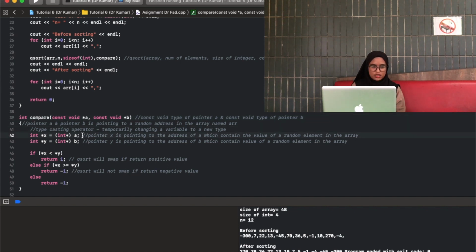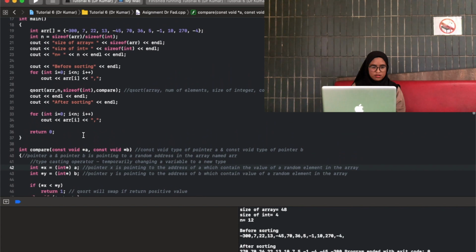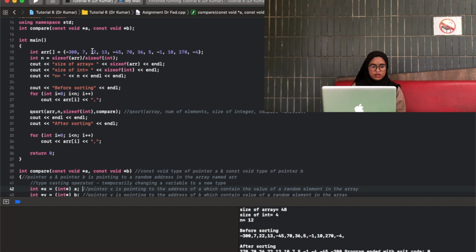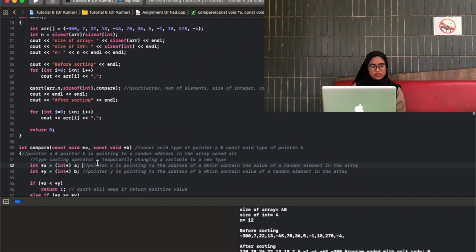This compare function has a fixed parameter, which is constant void type pointer A and constant void type pointer B. So this pointer A is actually pointing to a random address in the array named ARR in this qsort function. So it is pointing to a random address in the array. We assume negative 300 or 7. It is random.